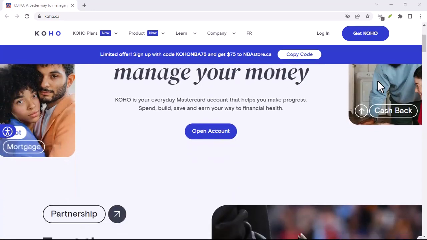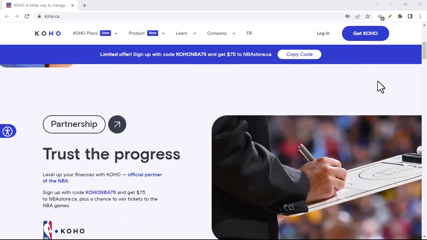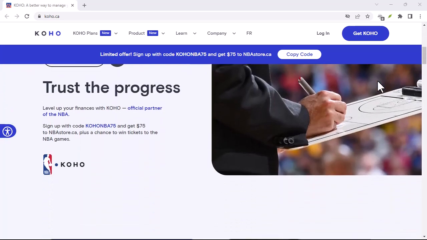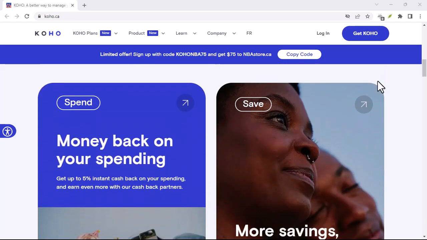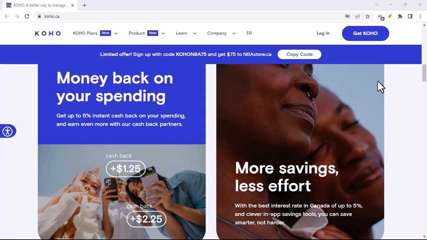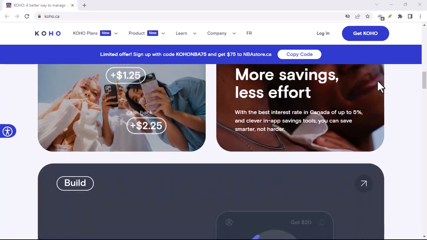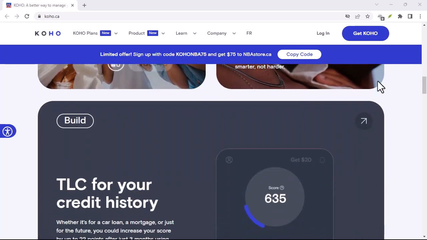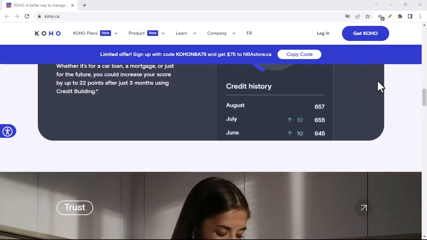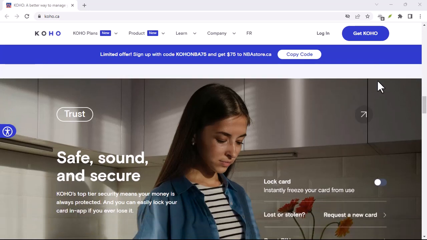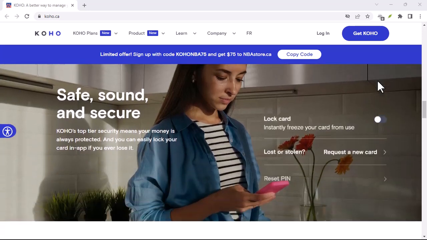Once you've verified your identity, the next step is to activate your card. This usually involves clicking a button or entering a code. It's pretty straightforward, but make sure you have a stable internet connection. You don't want to be halfway through the process and lose connection. Congratulations! Your Koho card is now activated. You can start using it right away.